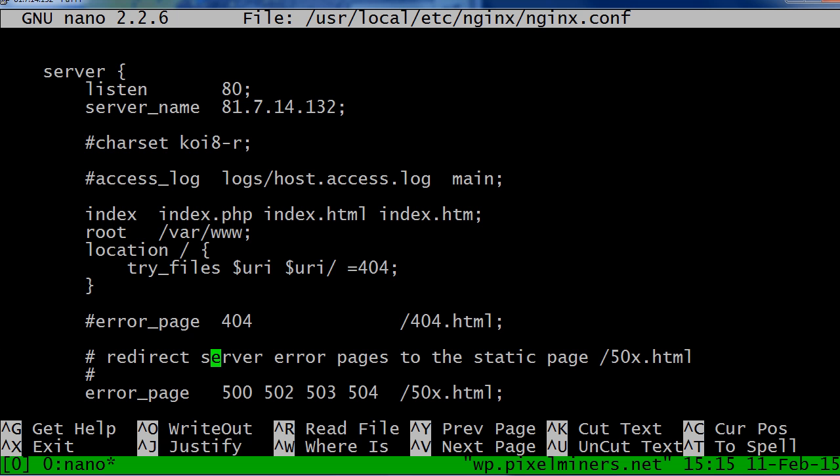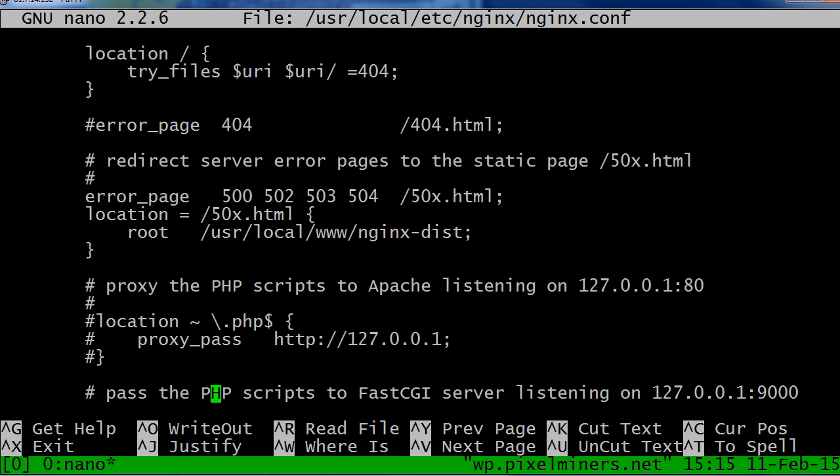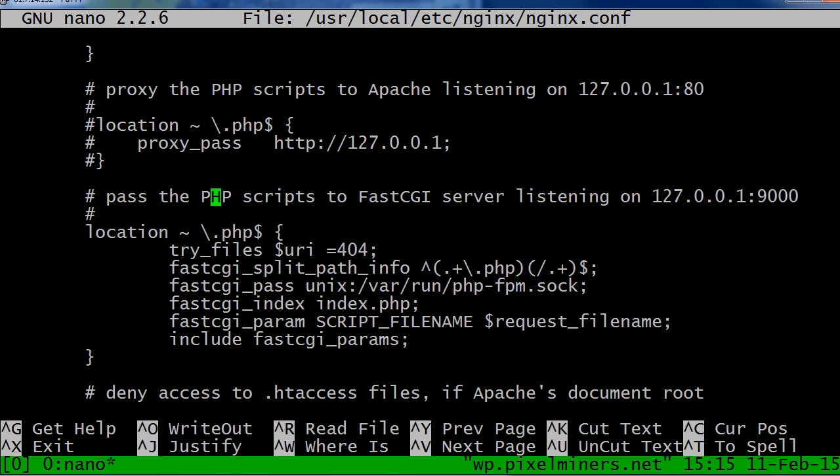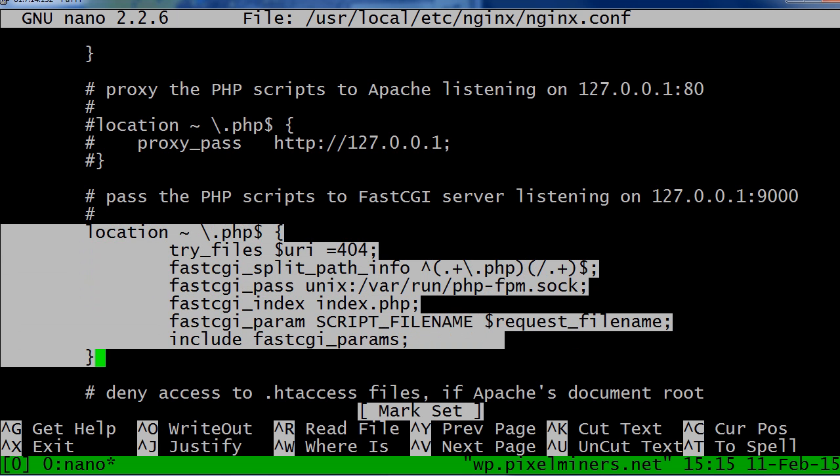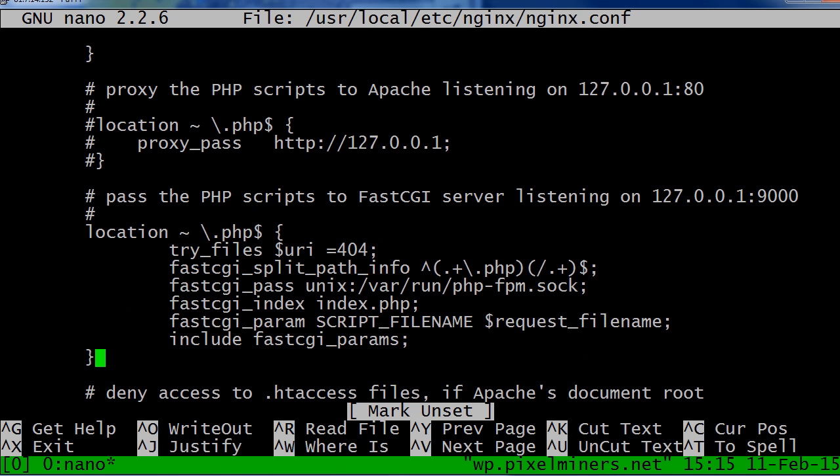What else did we change? Oh yeah, and then the PHP location for our PHP files. You'll probably have a commented out section that covers this, but you're basically looking at this here. So for anything that ends in PHP, you want to take them through this. You know this better than I do.